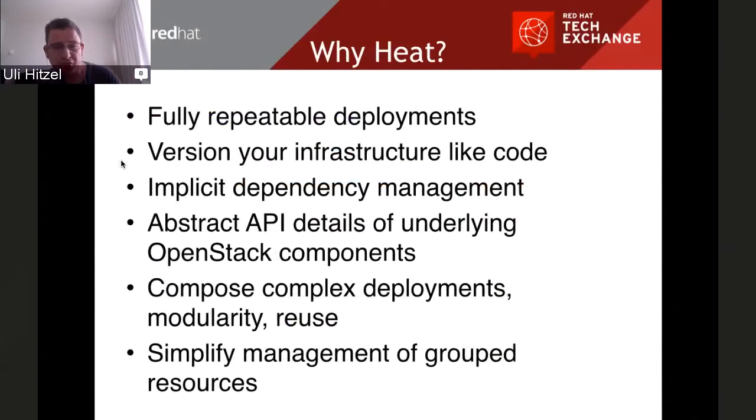So why should we use Heat? Why should we talk to our customers about using Heat? It allows us to do deployments that are fully repeatable. You can version your infrastructure like you do it with code. So you can say, my infrastructure is the application. My application is the infrastructure. I can version the infrastructure. I can put CSS tools in place to archive various versions of the topologies that I'm working with, and I have implicit dependency management for everything that I need to do the deployment.